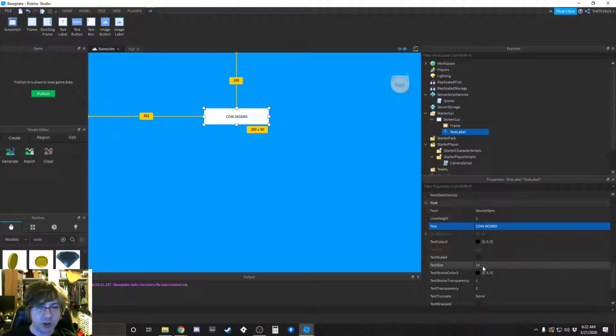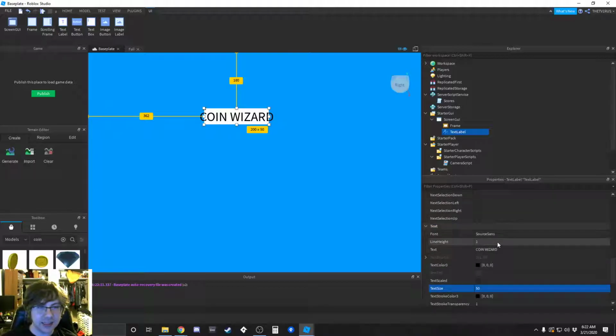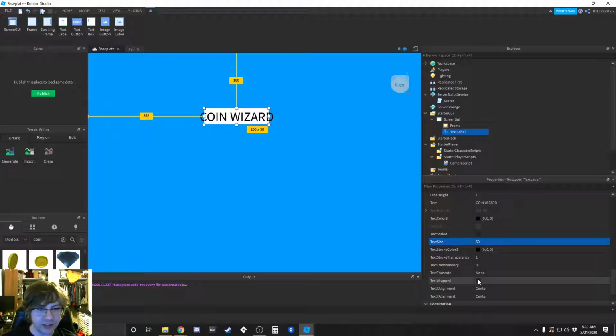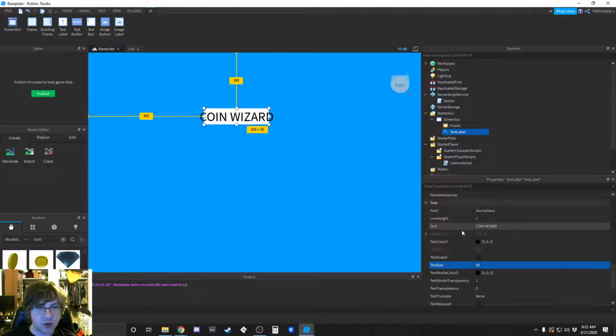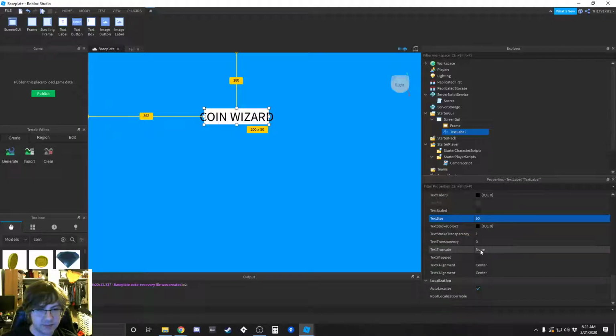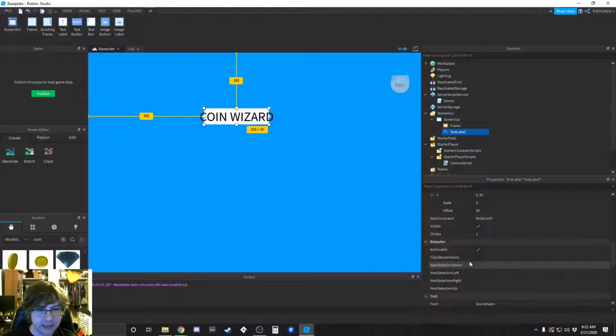The first thing we want to do, that text is way too small, so let's make it 50. And let's make sure we scale the text. So, where is that? Text wrapped, text transparency. Where is it? Sometimes you just gotta look for it.